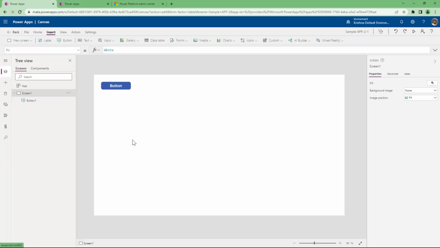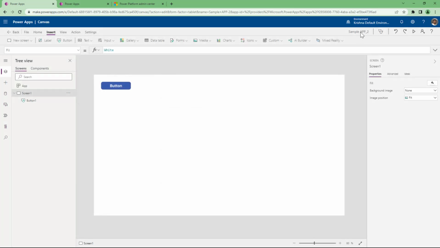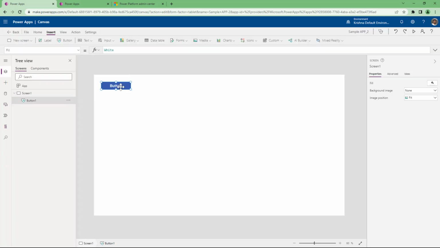If you want to change the title of the app, go to Settings and click on this small pencil. After that, you can change the app title. Now I'm going to just say save. The beauty is that it immediately applies the name change. And when you go here, you can see the same.